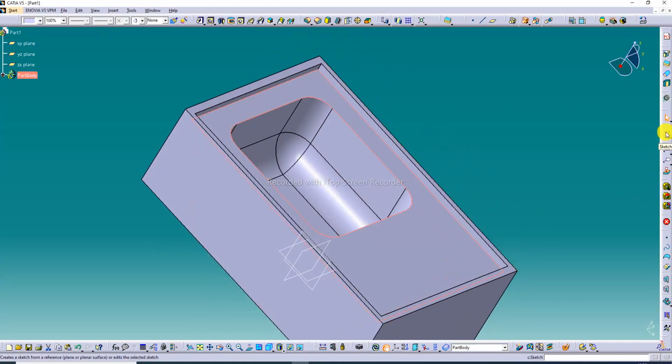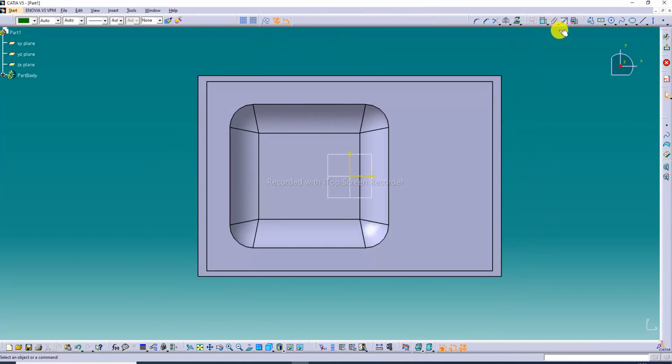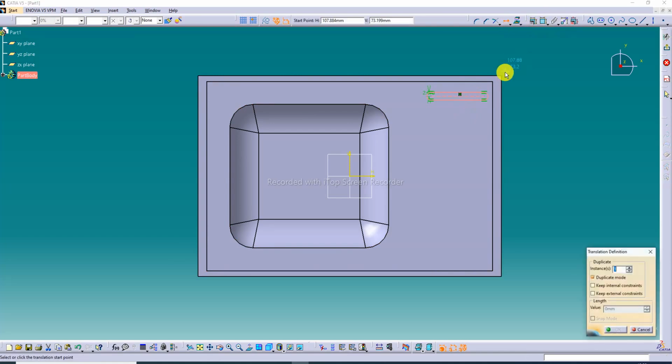Again on this face, sketch and draw an elongated hole, and create the design. This is so nice and looks perfect. Click Translate, and 8 is correct. Click this and draw. This is correct.